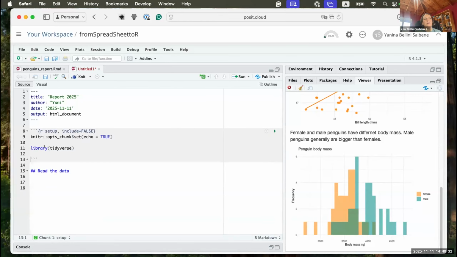So now that I have the tidyverse and all its functions available to use, the tidyverse has the read CSV function to read Excel files. Yeah, that's perfect.